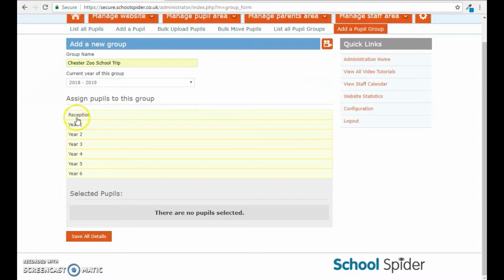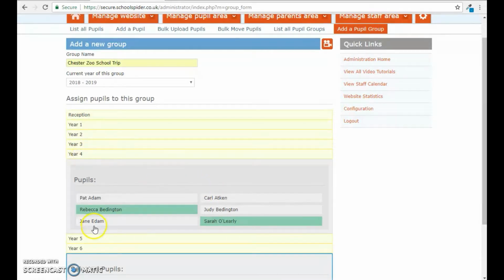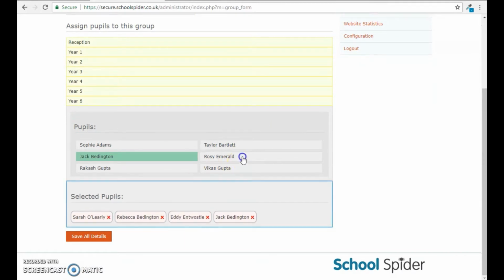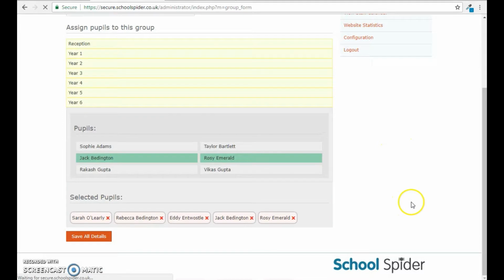And then you're just going to click into the individual classes and then select the relevant students. So I'm going to go into Year 4. You can then select different pupils from different year groups, and then once you're happy with your group, you're just going to click Save All Details at the bottom.